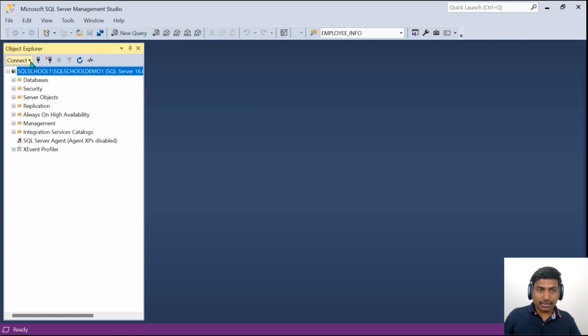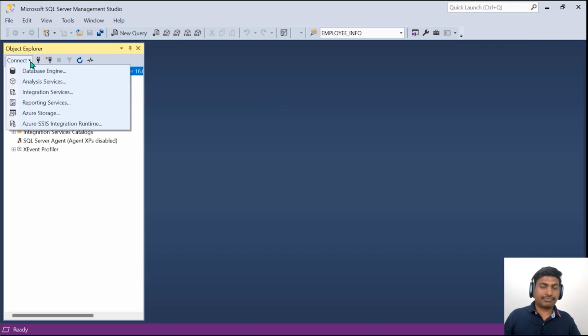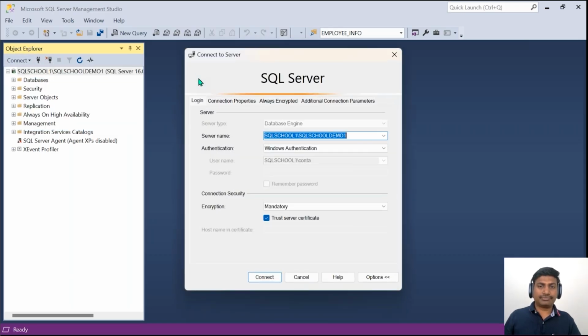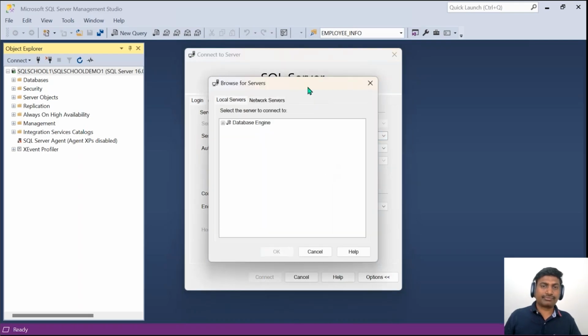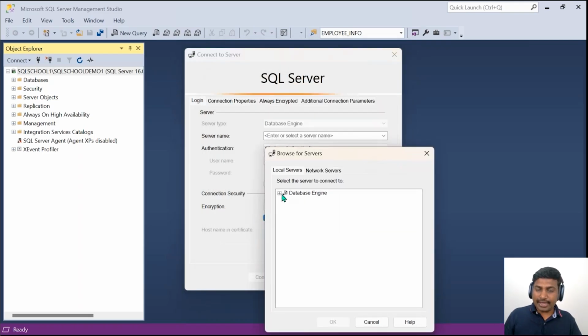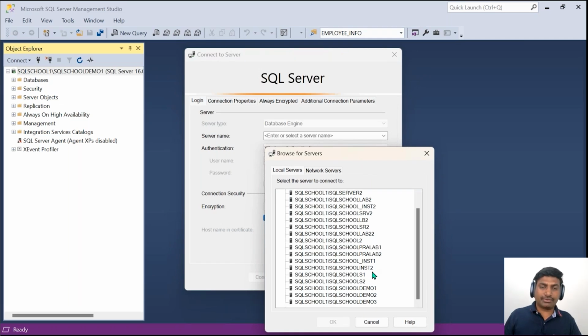I repeat, connect, database engine. We don't know the server name. Drop down, browse for more. Expand database engine. Select second server. Okay.